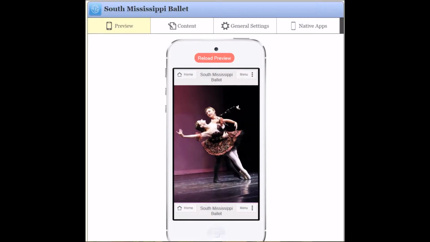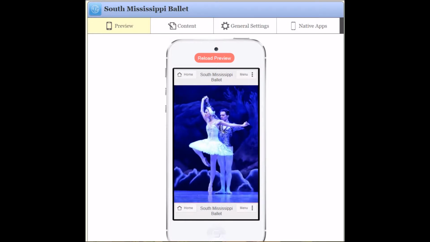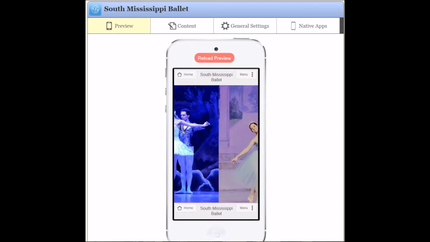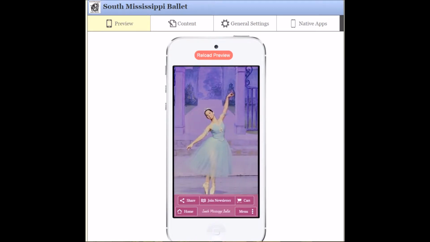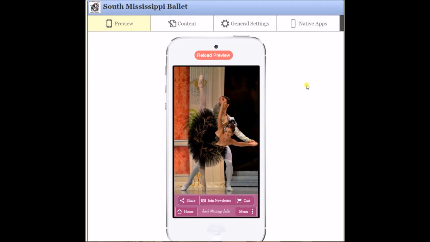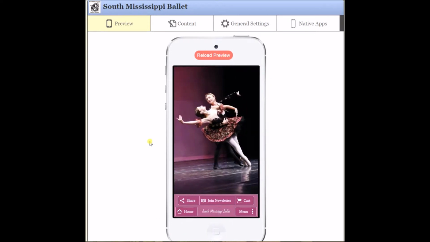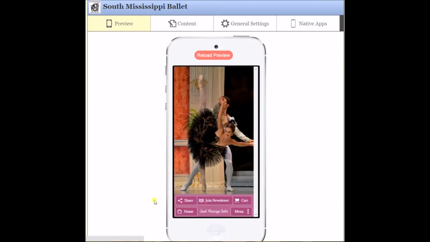Now that we have the home page images rotating the way we want, we can style the header and footer. Now let's go to the actual South Mississippi Ballet app and notice that there is no header at all on the home page. Nothing at all. There is a footer, but no header. And notice on subpages that there is a header graphic. Still no header buttons, but there is a header graphic. So how do we do that?